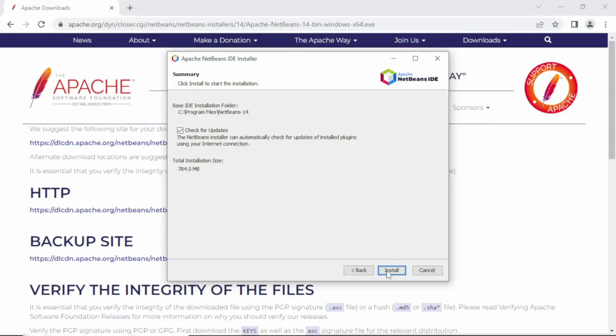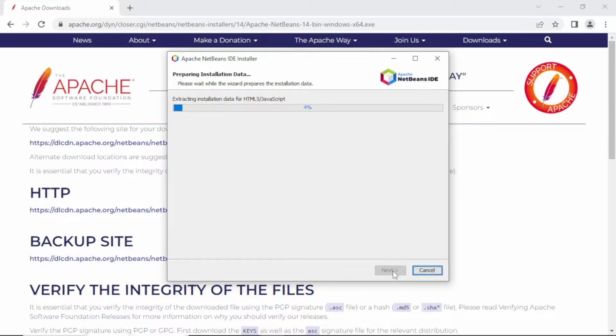and the installer summary page appears. This page shows me where the installation is going to occur and also gives me an option for checking for updates. It's probably a good idea at this point to check to see if there are any updates, so we'll leave this box checked and click the Install button. And the installation process begins. Here the installation process is complete, but we're checking for updates. This will take just a little bit longer.